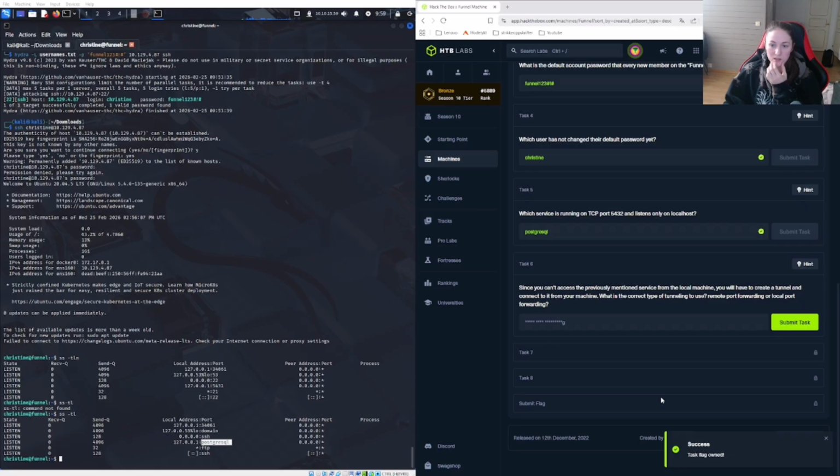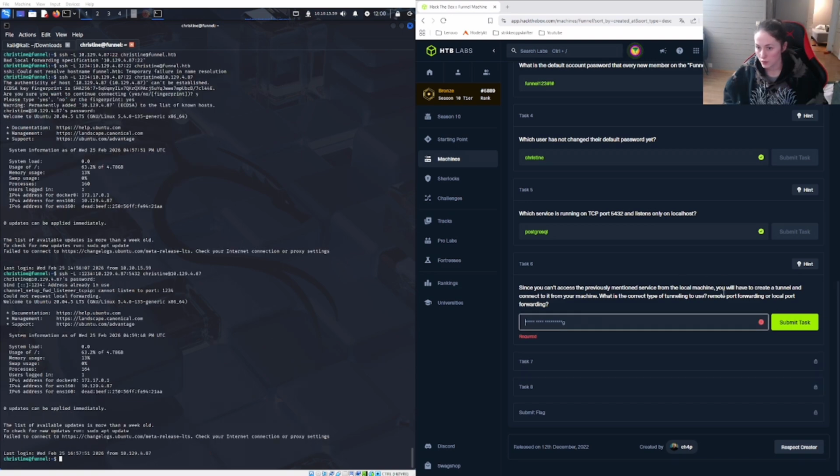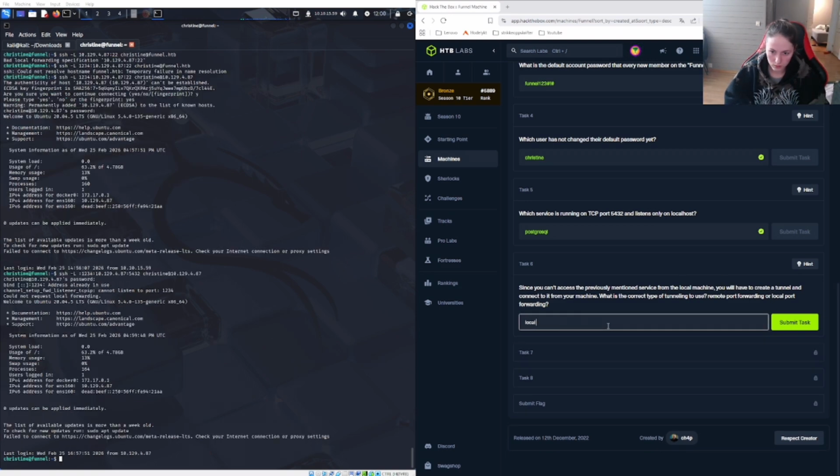Since you cannot access the previously mentioned service from the local machine, you will have to create a tunnel and connect to it from your machine. What is the correct type of tunneling to use? Remote port forwarding or local port forwarding? Oh yeah, local port forwarding.